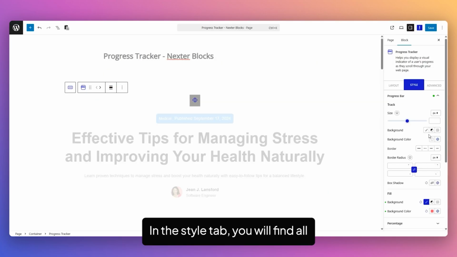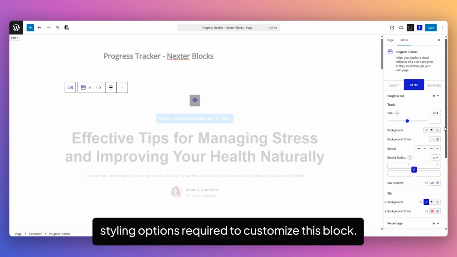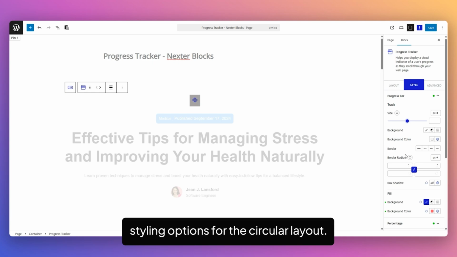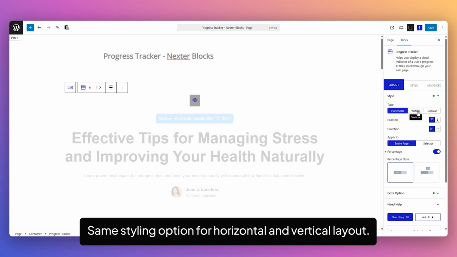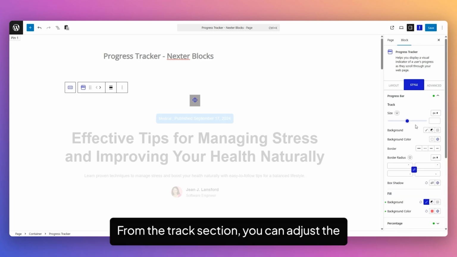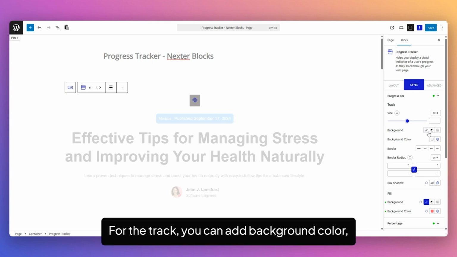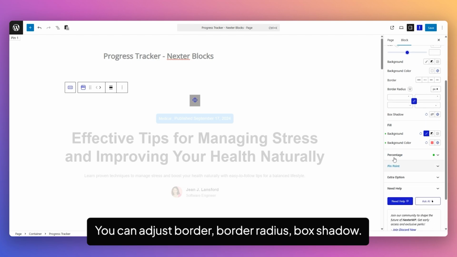In the style tab, you will find all the styling options required to customize this block. In the progress bar tab, you will see different styling options for the circular layout, same styling option for horizontal and vertical layout. From the track section, you can adjust the track size, you can adjust background. For the track, you can add background color, gradient color, or a background image. You can adjust border radius, box shadow.